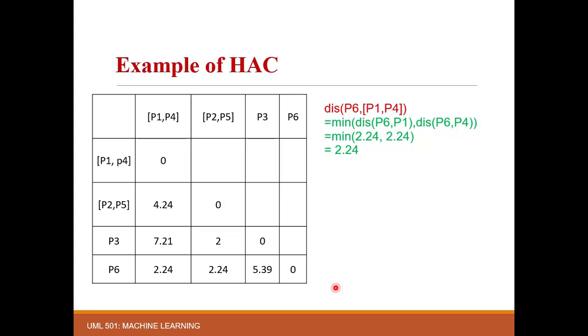So if you want to calculate the distance between P6 and the combined cluster of P1 and P4, then you have to make the pairs P6, P1 and P6, P4. Here after noting the values from the original data matrix, it becomes 2.24 and 2.24, both are the same. You can select the minimum from it, that is 2.24.